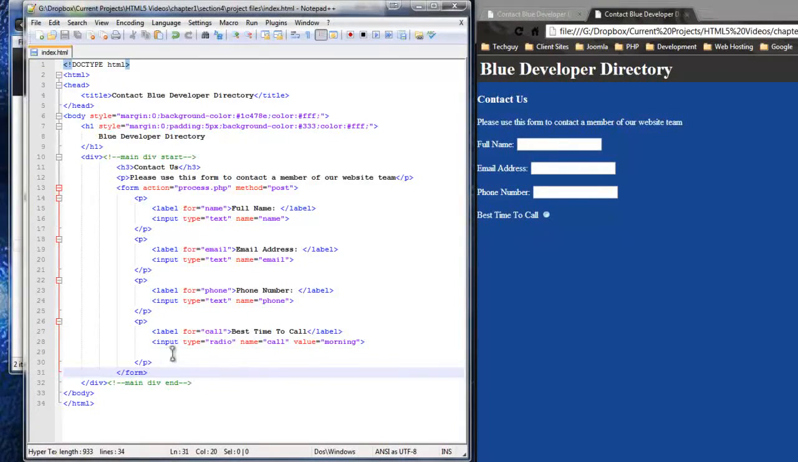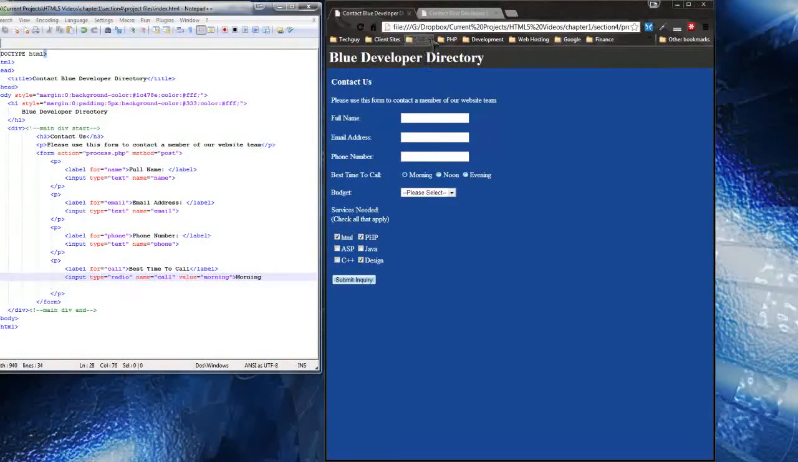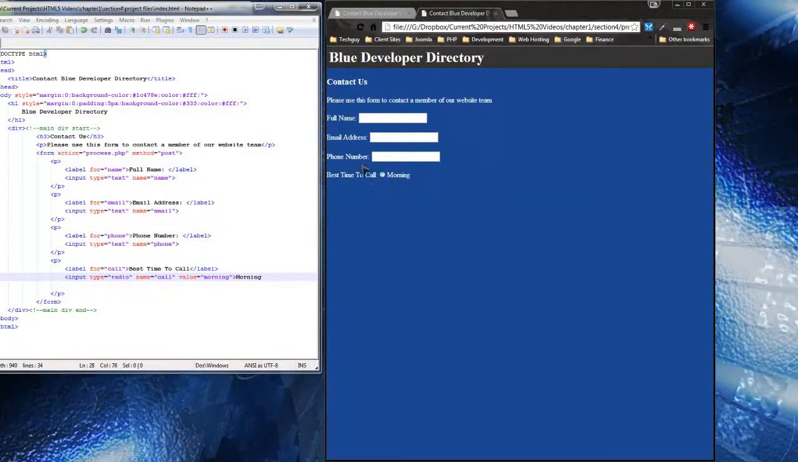Oh, one thing I forgot is to actually write morning. Save. And what I'm going to do here is, let me see, what do we got here? You'll see we have this spacing here between the labels and the input. We're going to do that in a minute. So right now it's going to look all squished together and it doesn't look very good, but we're going to do the styling after.